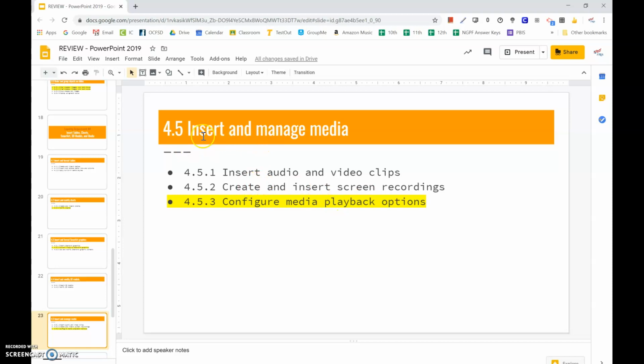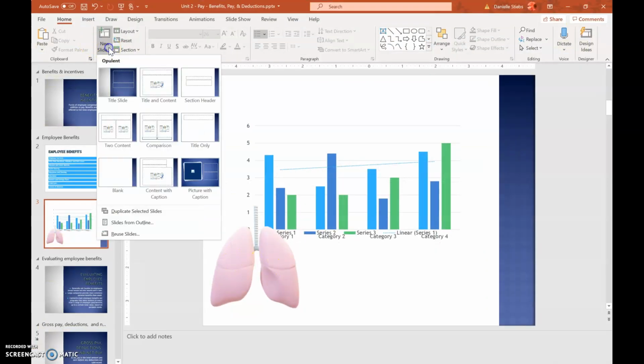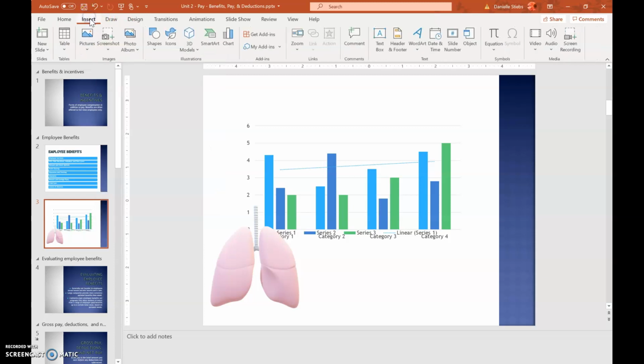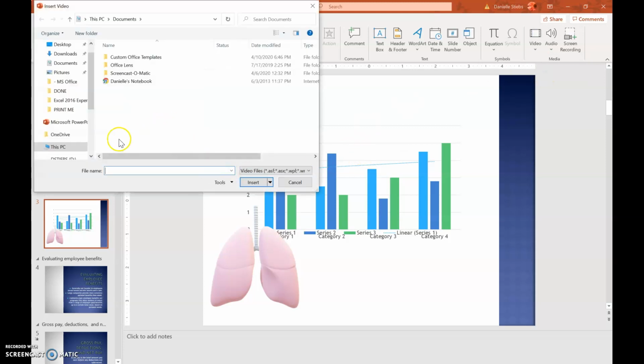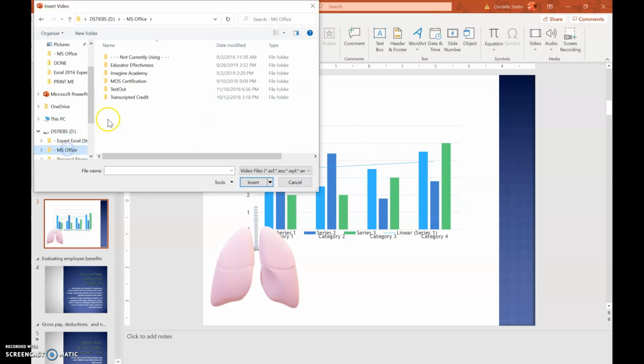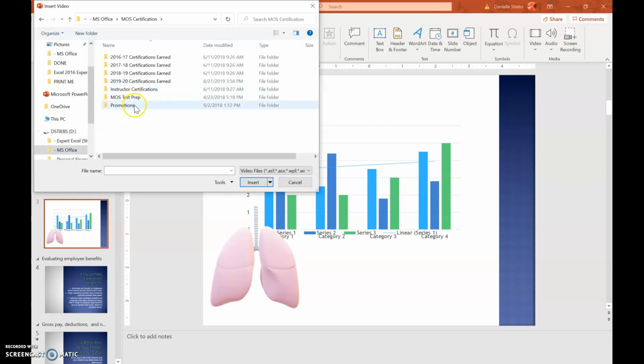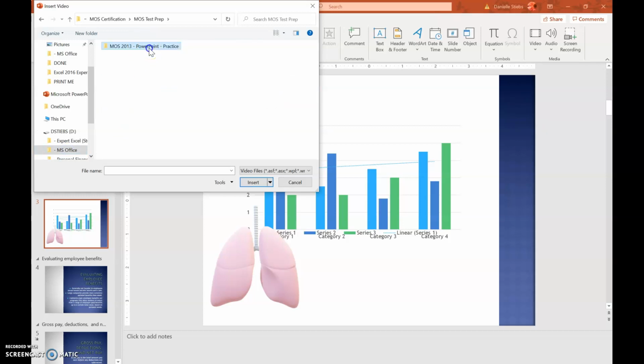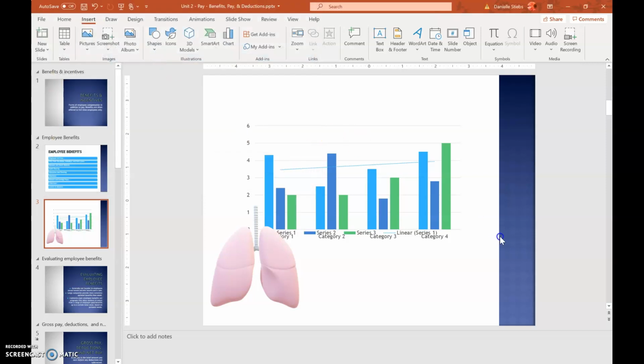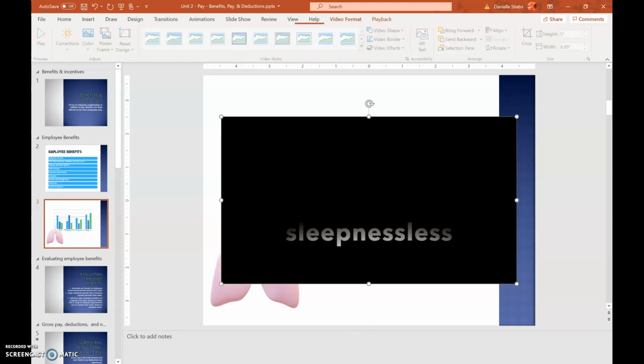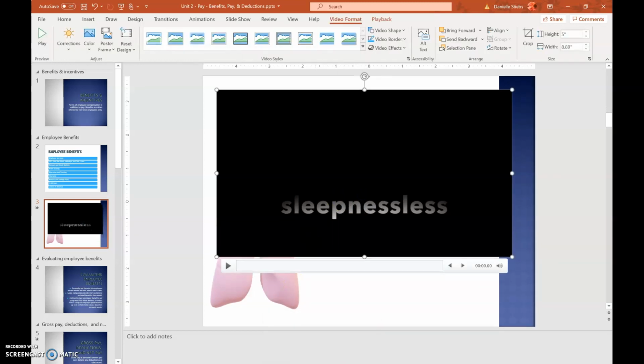Last thing in this section is media playback options. So let's see, I'm going to insert a video. And I have one sample video that I can put in here. All right, here's my video. So configure the playback option.